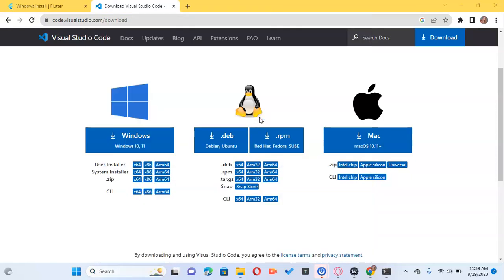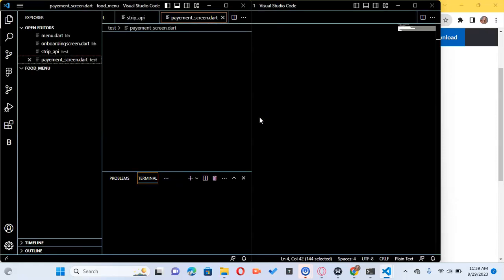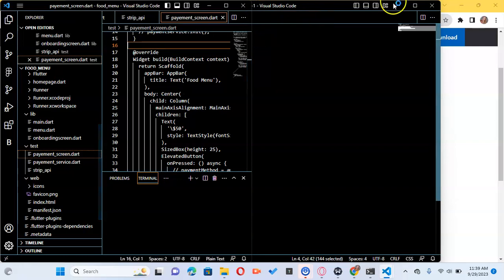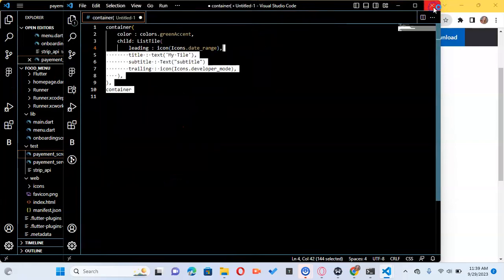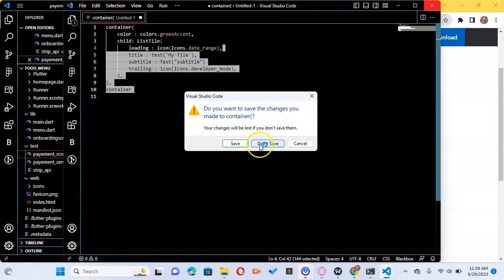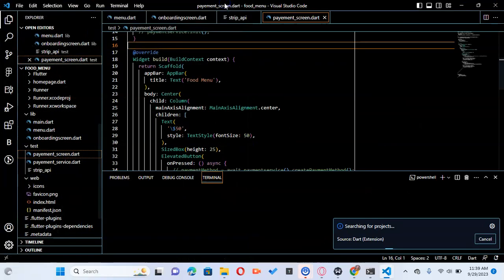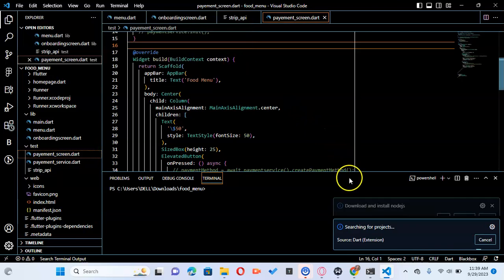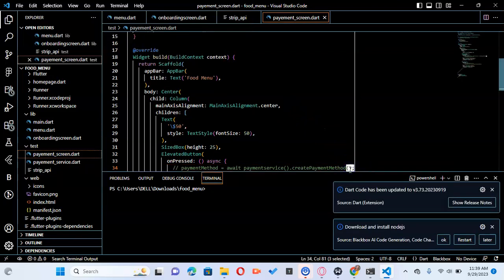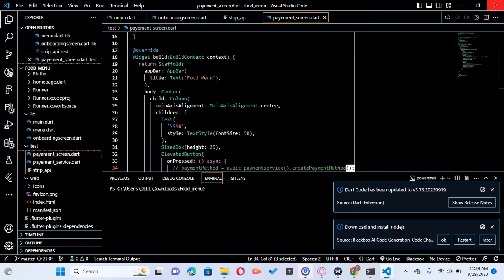Mine is already full of code. Wait. So yeah, what's that about? Don't save. I was trying something. So yeah, this is my VS Code.